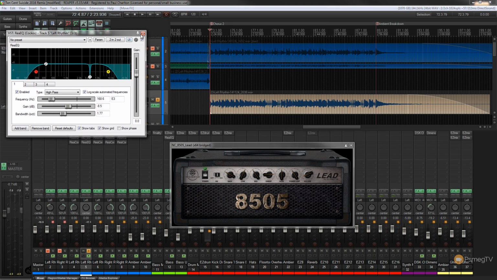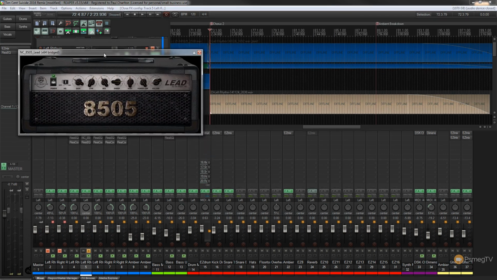The reason for this is because what we're doing is we're just listening to the head with no speaker cabinets applied to it. So this is just kind of emulating what the head would sound like without being influenced by the 412 cabinet, the 212 cabinet, 112, the kind of thing that you use in the studio.